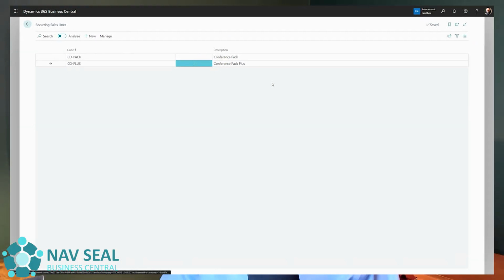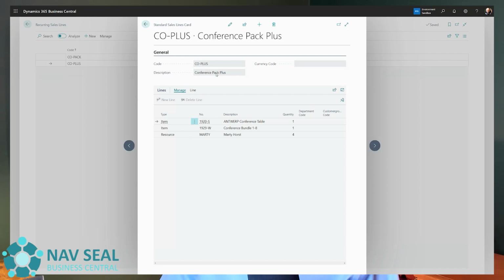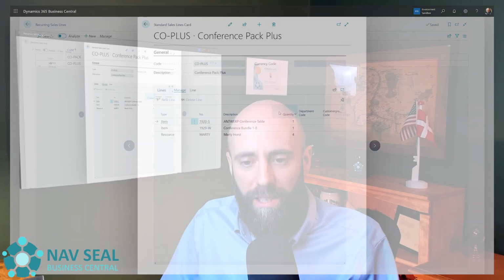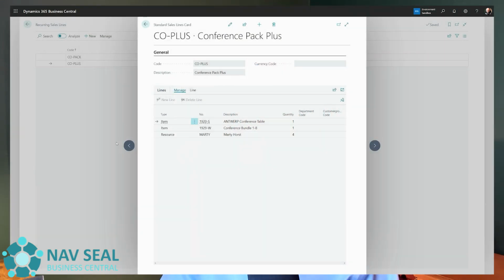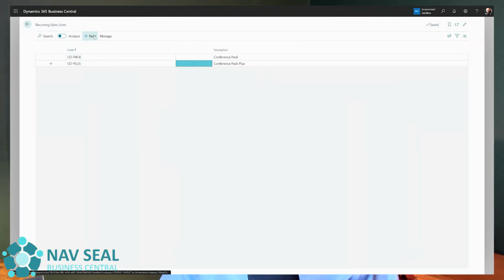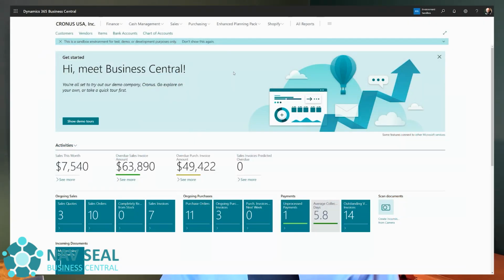Now let's jump out of this. Let's check this other one here just to see the difference. In this one, I've called it Conference Pack Plus. On top of what we have, I've added a slightly different bundle here, but I've also added a resource. Marty is the person that is going to go out for 4 hours and make sure that everything is assembled for the best result for our customers. So I've defined these two packages. Obviously, it would be possible to create some new ones right here, but that's the first step that we have to go through. Now, the next step will be to go to one of our customers.